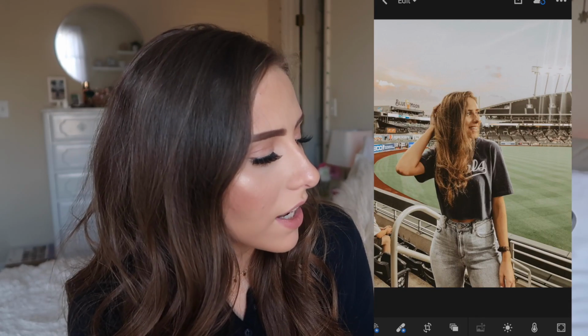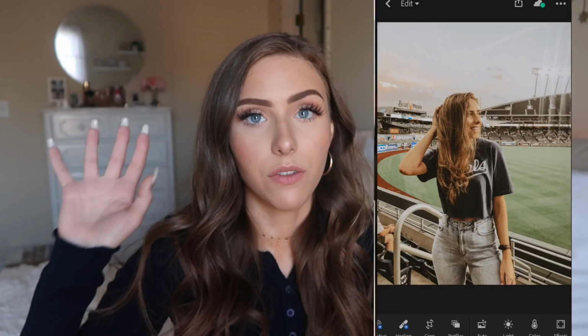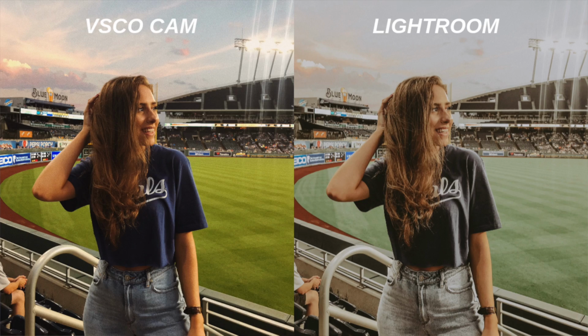This picture I ended up posting with VSCO Cam, so I will show you a side-by-side of the Lightroom and then the VSCO Cam, and you can see the Lightroom one doesn't look bad, but I feel like because it's already so good, it doesn't need all these adjustments. The VSCO Cam one ended up looking better, so that's the one I ended up posting. But if you have an Instagram feed that is really specific and you want all your pictures to look uniform and edited the same, you would maybe want to go with the Lightroom one.